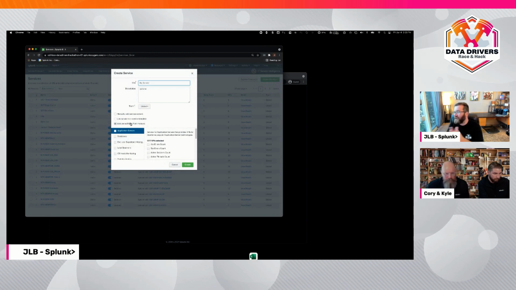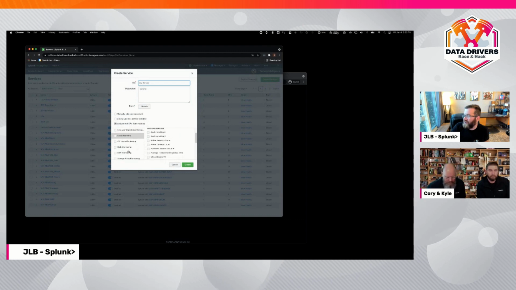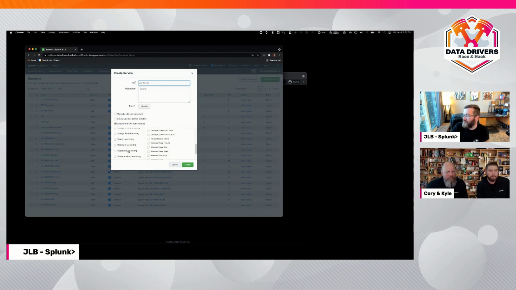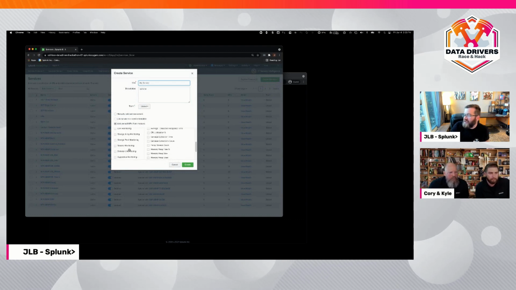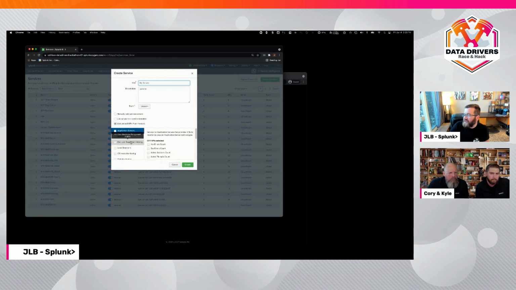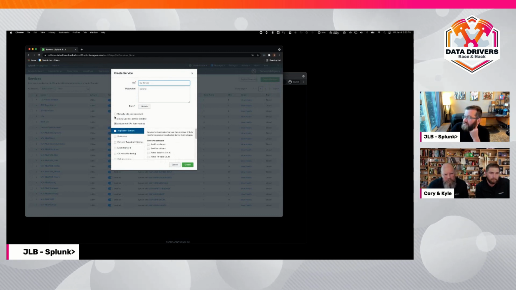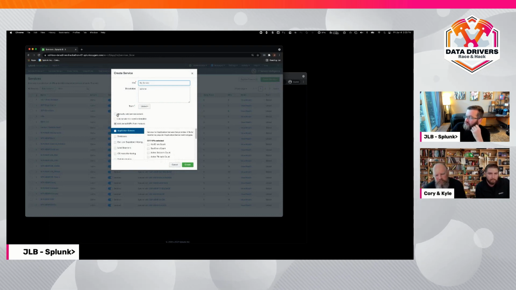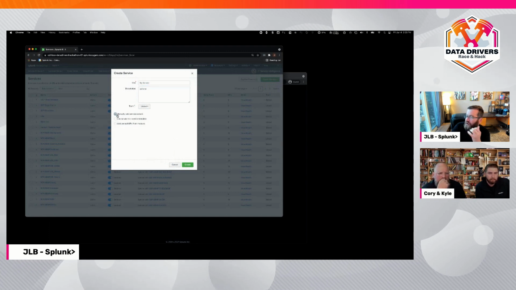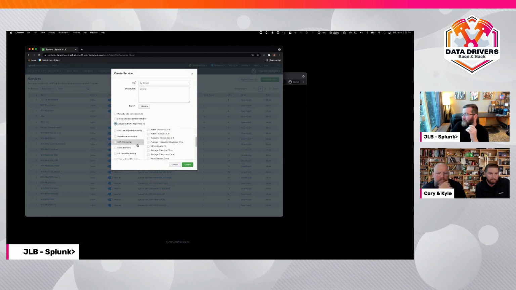Absolutely. So we've got a whole bunch of information here. We could go in and build a lot of things out of this pre-built stuff, but today we want to build our own service. We want to build our own KPIs based on a car. So we're going to manually add our service context.